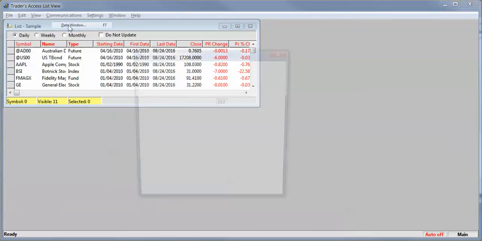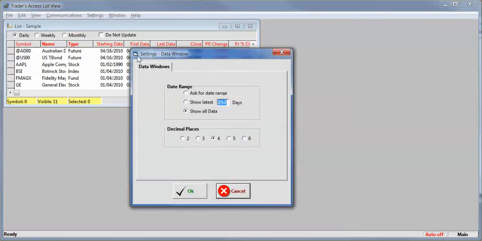Let's go back up to data window. Not much here. When you're showing the data window, you can ask for a date range, or you can show the latest 252. I actually like to show the last 2 years, so let's go 504. Let's show the latest 2 years. Showing all data is too much data. You can't keep track of it all.